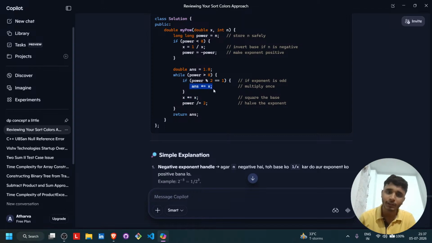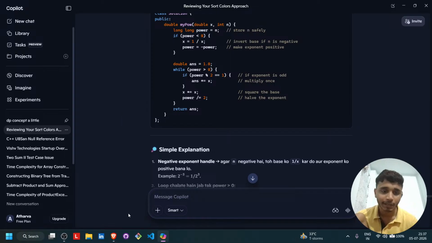Because every time we do this, we have to take the square of the base every time this happens, and the power will be divided by 2 every time, till this condition fails, like power is more than 0, then it will run like this.